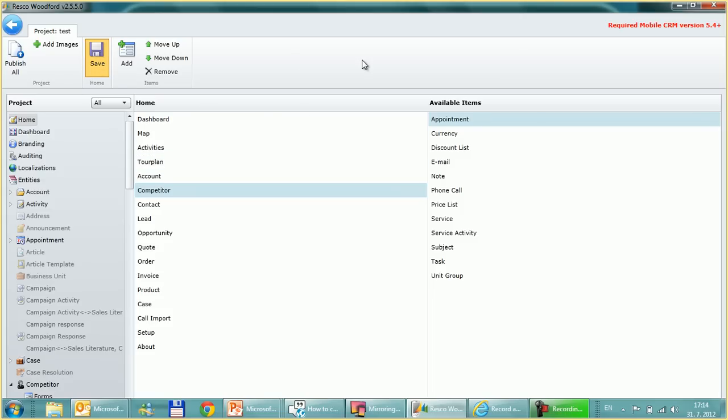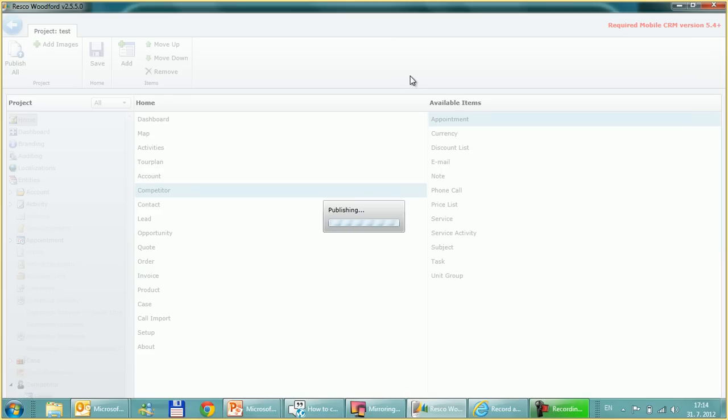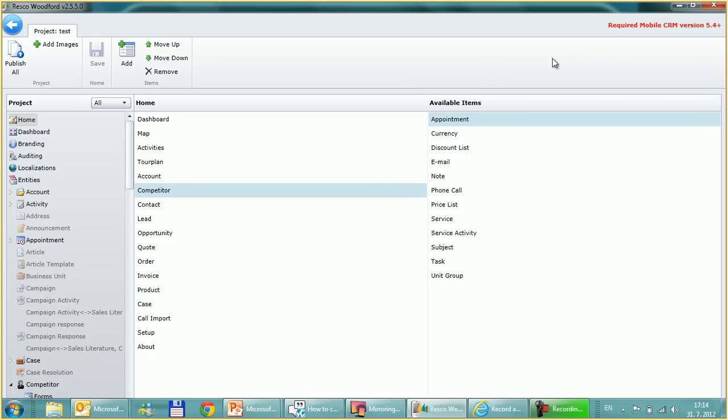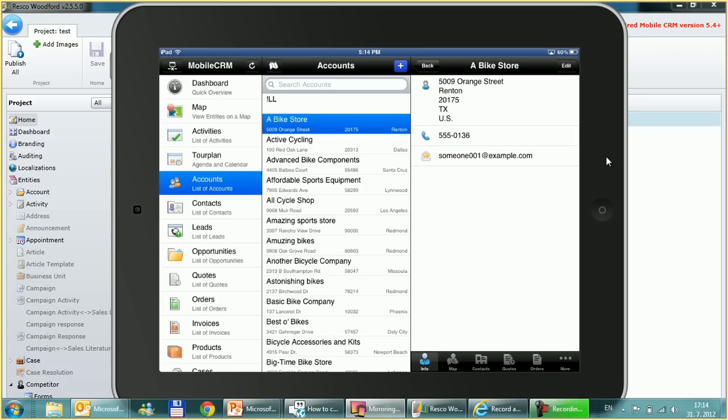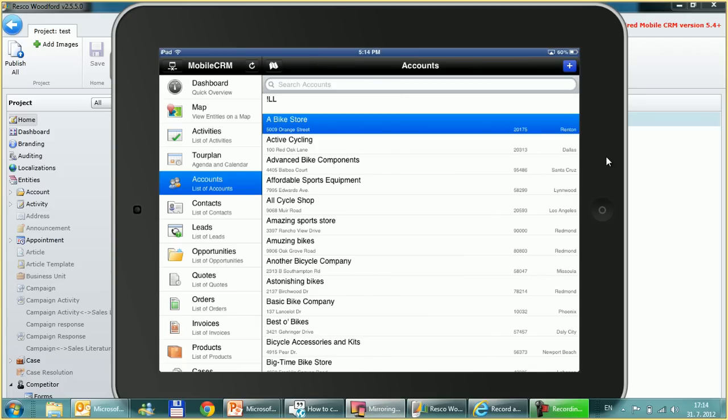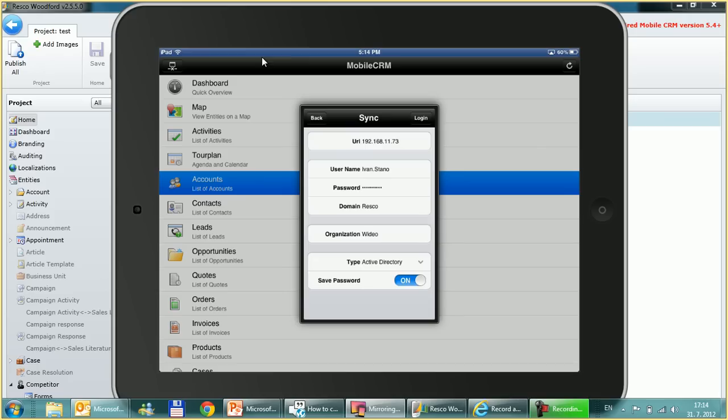I save this last change, and all I have to do now is click Publish All. By clicking Publish All button, we're now storing this new mobile project on the CRM server. So now when I go to the application, what I'll actually do, I will synchronize it. So I will tap this arrow right here. I connect the application to the same CRM server. So now it will check for all changes that we created with records.